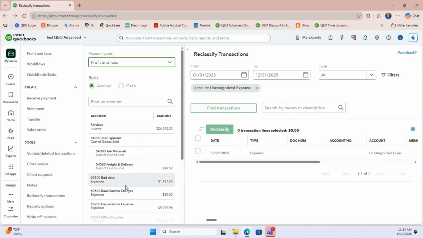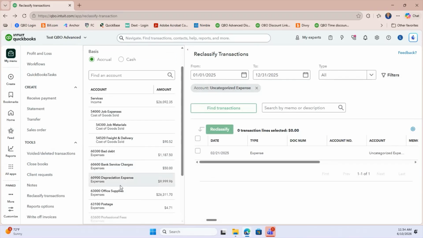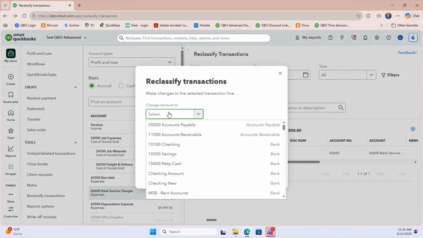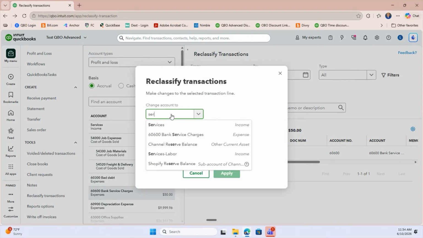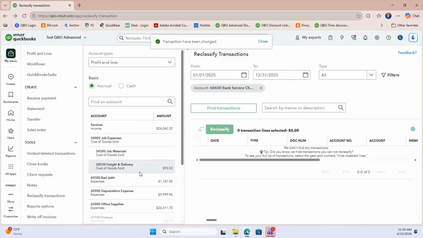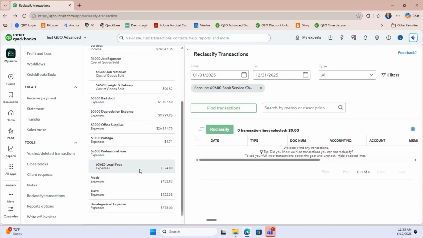But for other things, say I want to move my bad debt into, I want to do it against an income account, against income or services. I can go right here, change the account to services, and apply. And it moved it right up. So it's just a nice quick way to bulk edit transactions that are not items. And that's right under the reclassify.